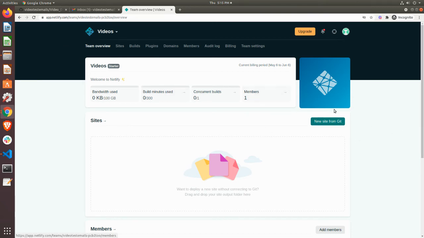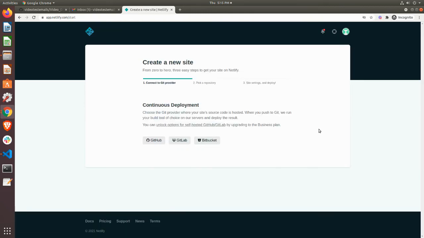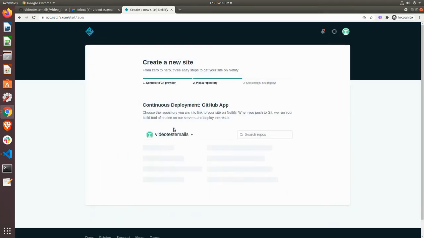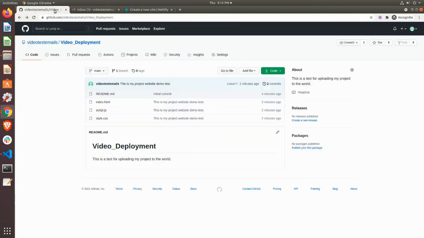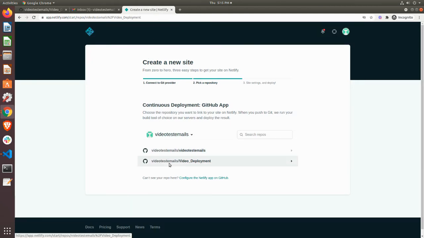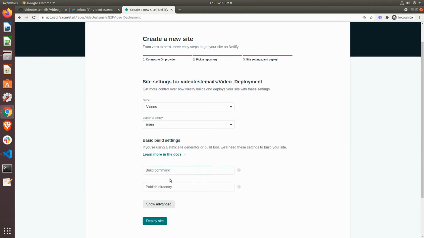So, okay, let's deploy. New site from Git. Okay, you're going to click GitHub. Authorize. Nice, this pops up. This is from what we uploaded here. So we go back, we click video deployment, and I'm going to click deploy site.